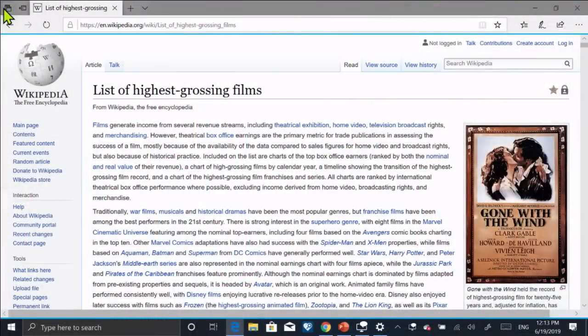So let's get started. I'm in Edge here, at least I believe that I am. Let me double check with the narrator key T. By the way, the narrator key, you'll see that throughout our documentation, but the narrator key is the caps lock key or the insert key by default, and that is customizable in our narrator settings. So let me just double check here. List of highest grossing films. Wikipedia. Yep, we're on the list of highest grossing films.